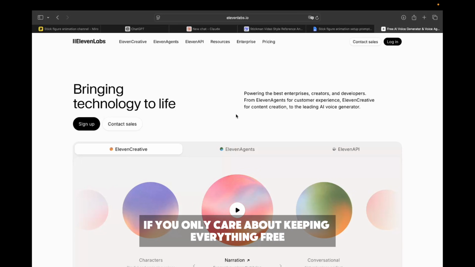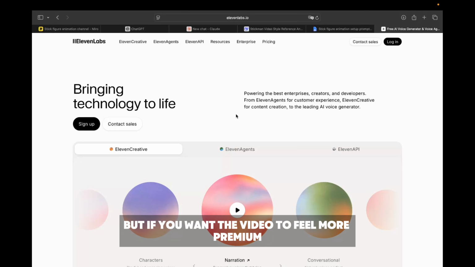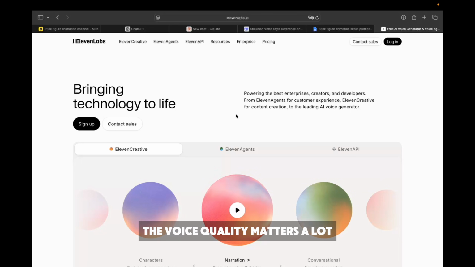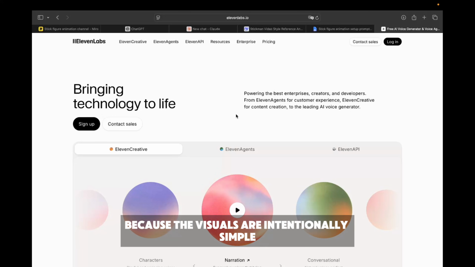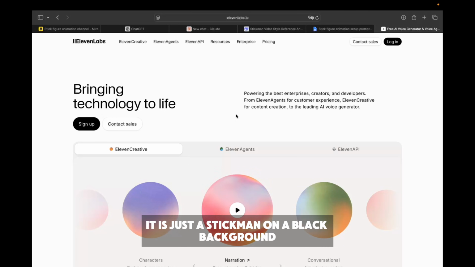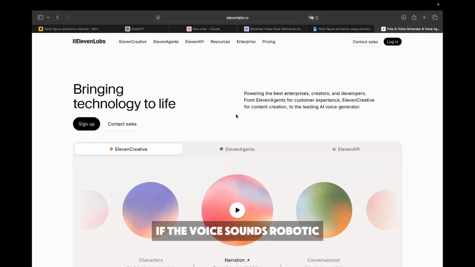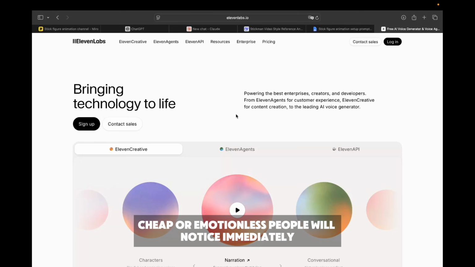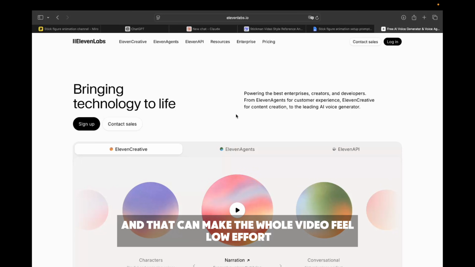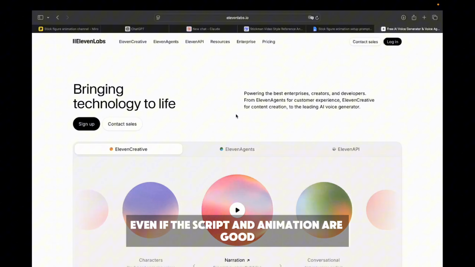If you only care about keeping everything free, then you can use a free voice generator. But if you want the video to feel more premium, the voice quality matters a lot, especially with this type of channel, because the visuals are intentionally simple. It is just a stickman on a black background. So the voice carries a big part of the video. If the voice sounds robotic, cheap, or emotionless, people will notice immediately, and that can make the whole video feel low effort, even if the script and animation are good.